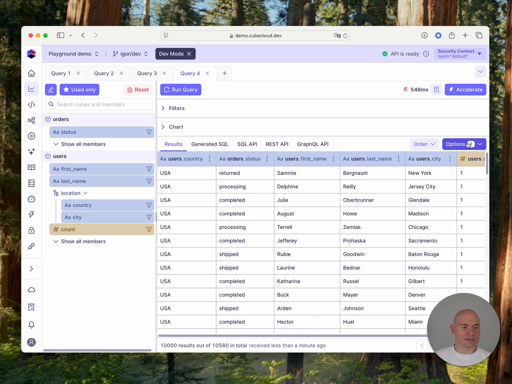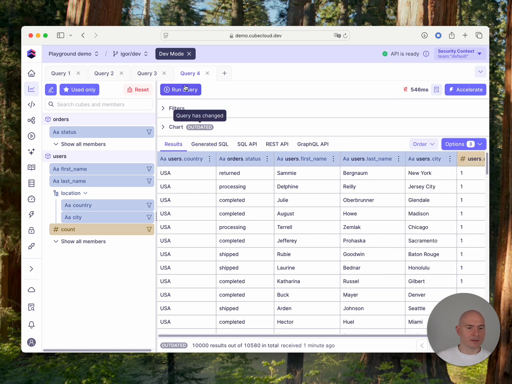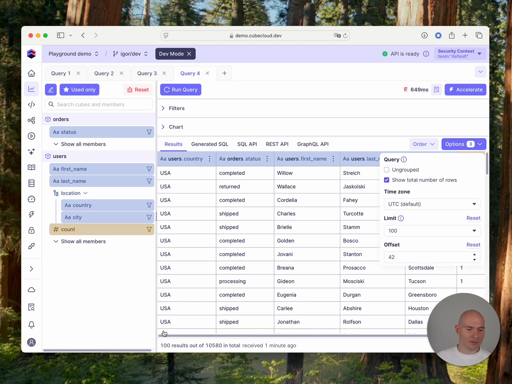Well, of course, this is to implement a very common pattern of using pagination, right? So now in the Playground, you can set the limit. You can also set the offset. Run a query, get some results, right? But you will know exactly how many rows are supposed to be in the data set, what is your limit, what is your offset, and this is certainly doable in the Playground.